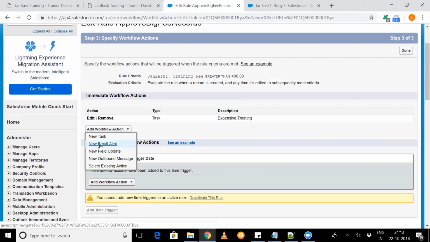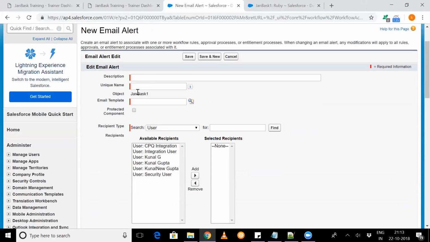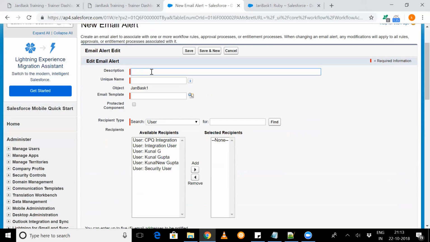Second is you can send out an email alert. If you go to the new email alert, you can put a description for your task, a unique name, and what email template you want to use. We'll come back to what email templates are. That is a part of this topic only. Email templates basically mean what should be the matter of the email that you're sending out. So we will discuss how to create those email templates.